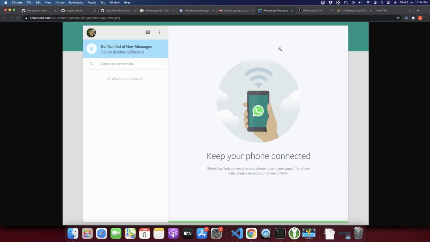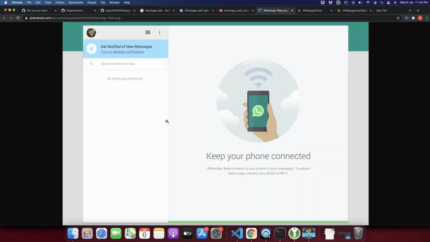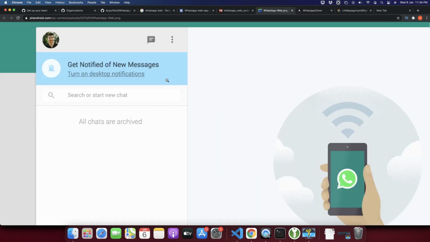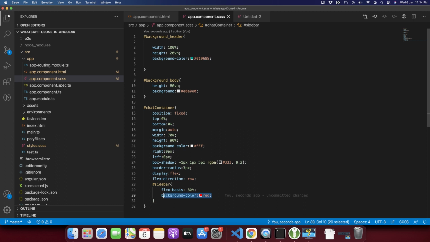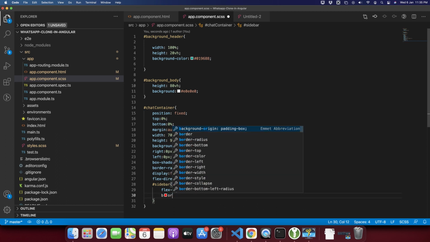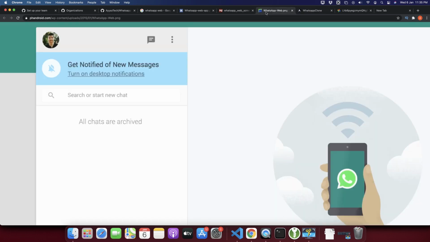For the sidebar, background color is already white, so we don't need a background color. But we need our border. We need a border to the right side of the sidebar. So let's remove the background, and instead of that, just add a border right, 1 pixel solid, and this shadow, this color. All right, we have the border on the right side now.